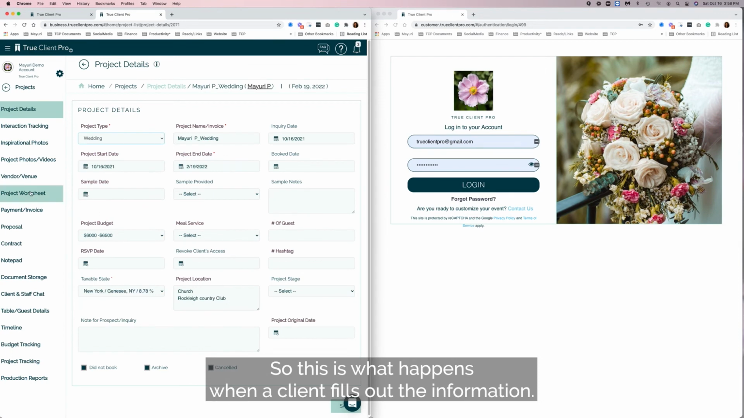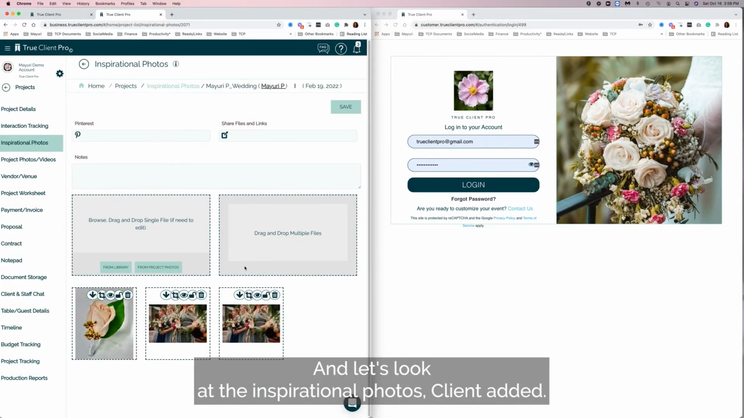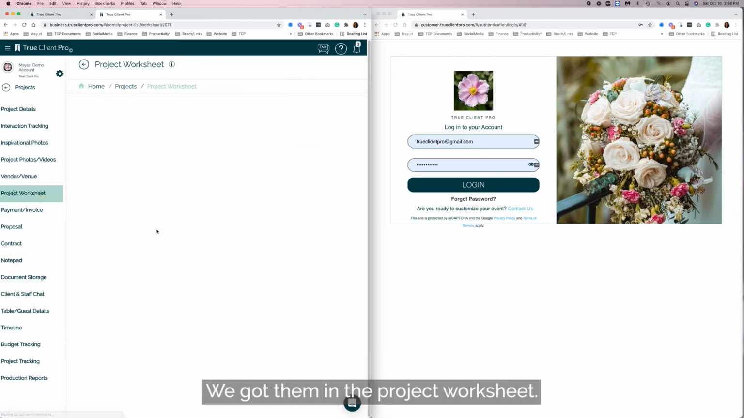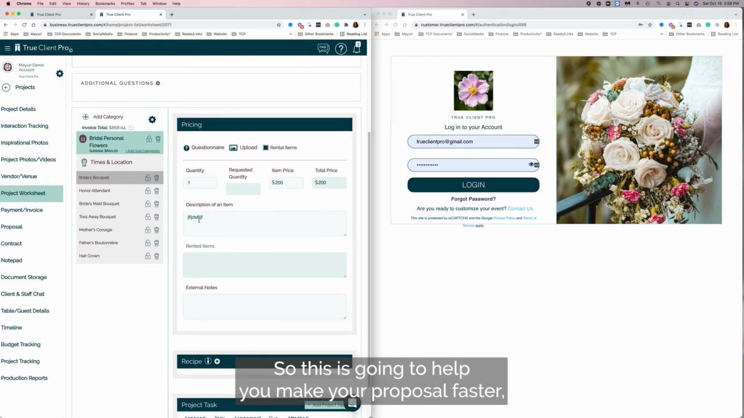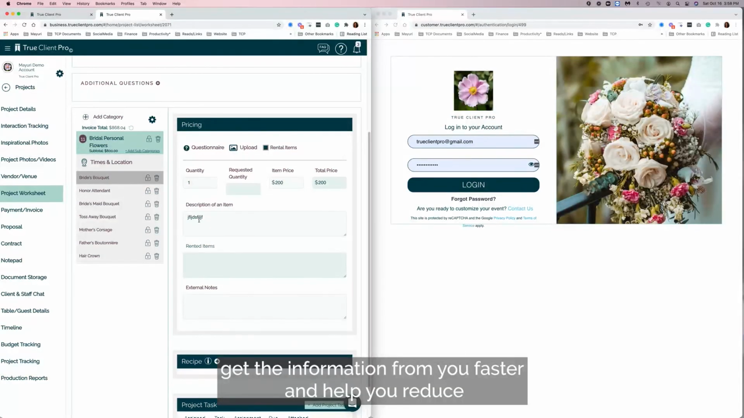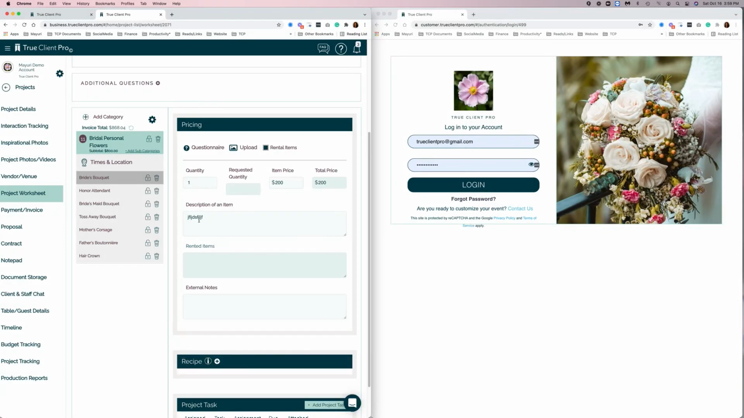So this is what happens when a client fills out the information. And let's look at the inspirational photos. Client added. We got them in the project worksheet. We can see all the items that we added. It showed up here. So this is going to help you make your proposal faster, get the information from you faster, and help you reduce your consulting time because you have the information ahead of time.